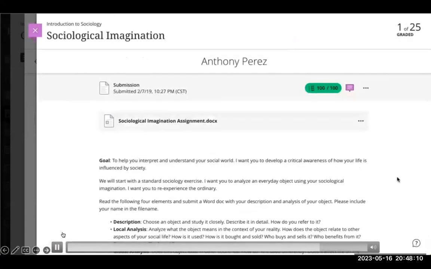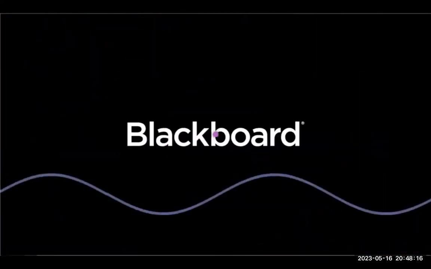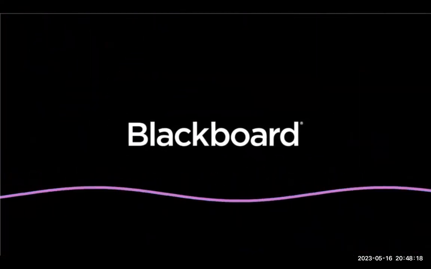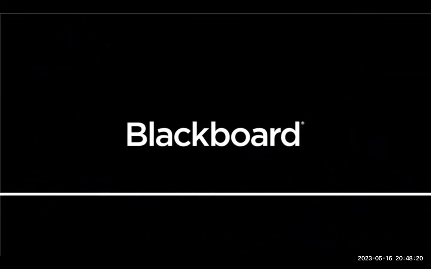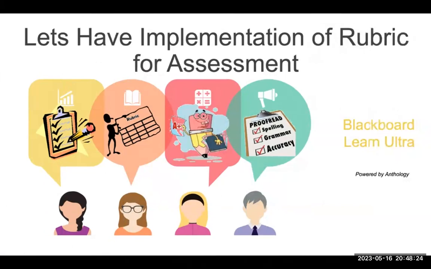When you're ready for the student to view the grade, select the More Options icon and then select Post. So that was pretty simple. There were 3 steps: how you can create, how you can associate, and how you can make the gradings.